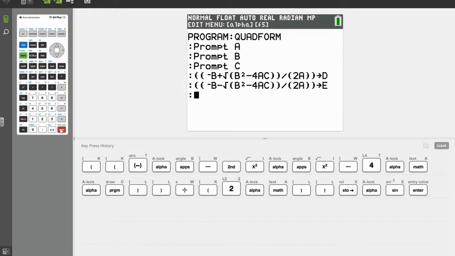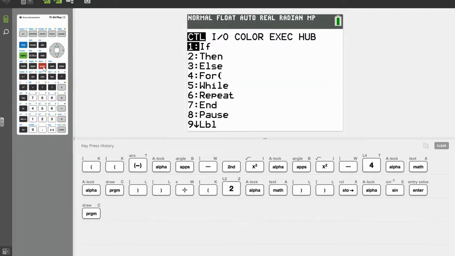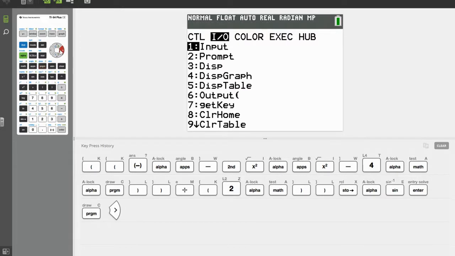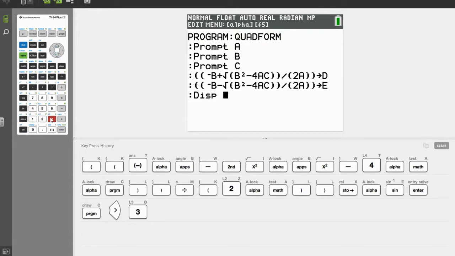And now we just have to display those roots. So we're going to use the display option. We're going to go to Program, go to Input Output, and choose number 3 for display. Right, and you probably want to turn alpha on at this point. So we're going to do second alpha. Now it's going to stay in alpha mode. So I need a quote, and I'm going to say root equals.